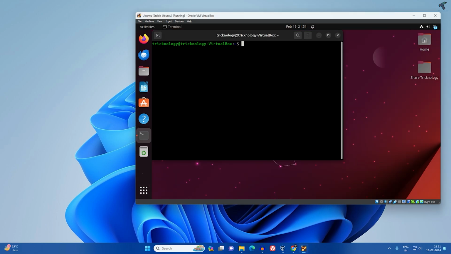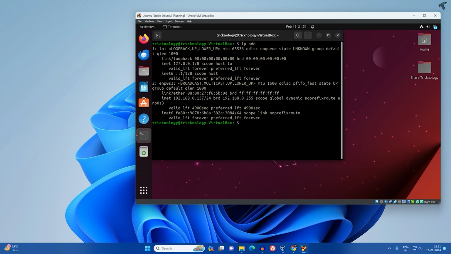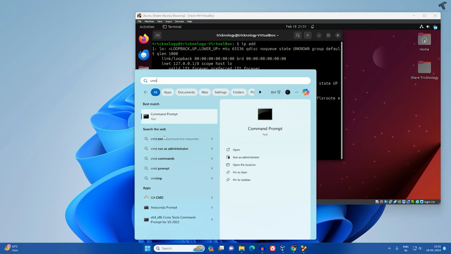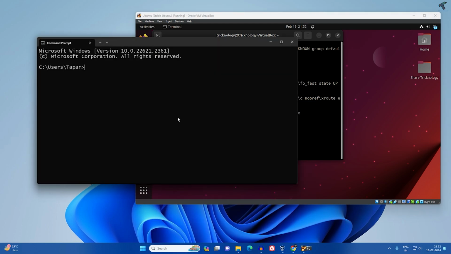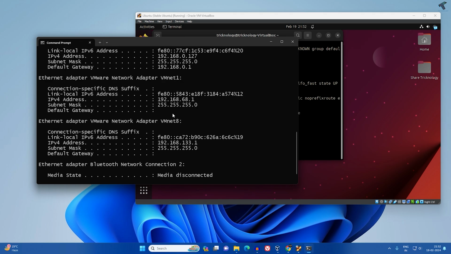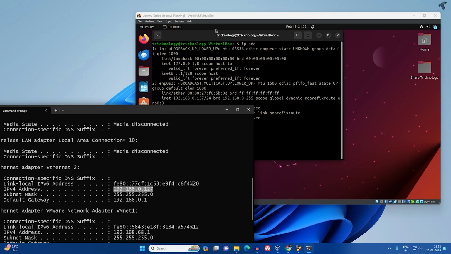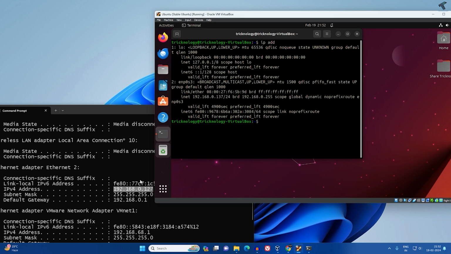I will open the terminal. If I type ip add, as you can see the IP is showing 192.168.0.137. And if I go to CMD on my Windows 11 machine and type the ipconfig command, which helps me check my IP address, as you can see my IP address is 192.168.0.127. That means both are in the same network.